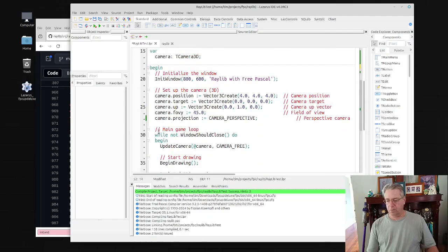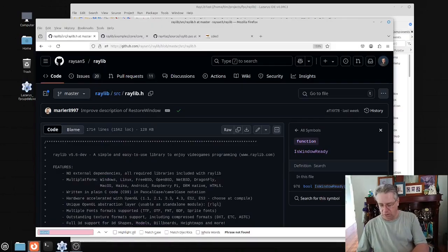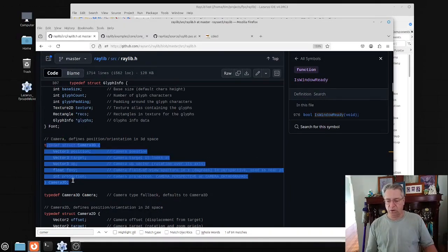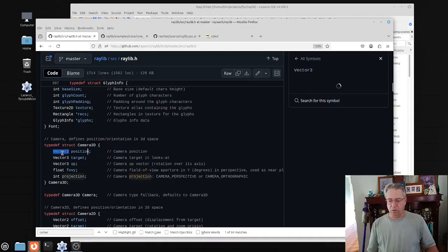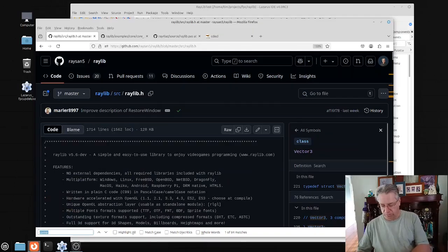The next thing we have in our program, though, is now a camera position. Now, a camera is a structure, and so if we look for the word Camera, here now we can see a structure, and we've got some Vector3s, which are going to be x, y, z parameters essentially, a field of view aperture, and then a projection, and the projection can be perspective or orthographic. So what is a Vector3? Well, let's now search for Vector3.